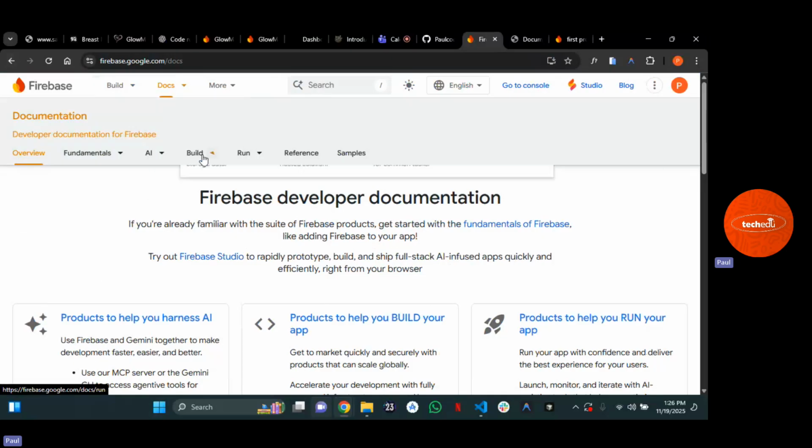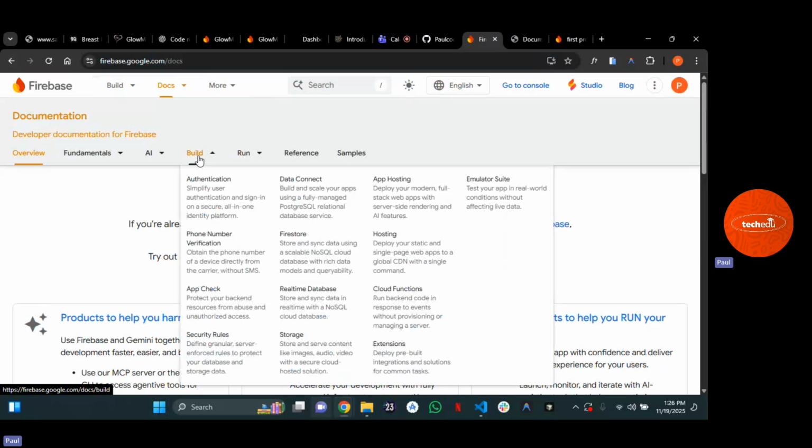Now you have build. I told you that your build is for what? Building everything that gives your application core functionalities, right? Now in this build, what exactly are we interested in doing in our application?